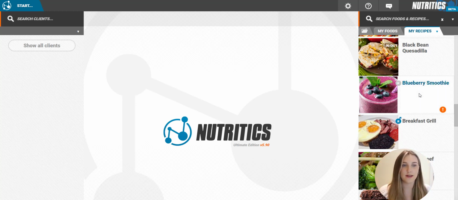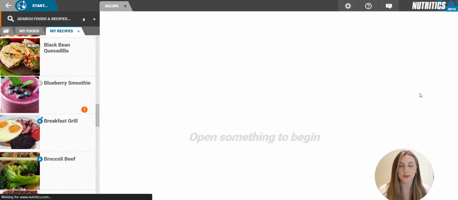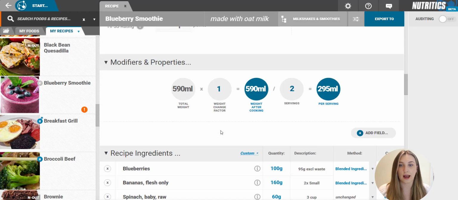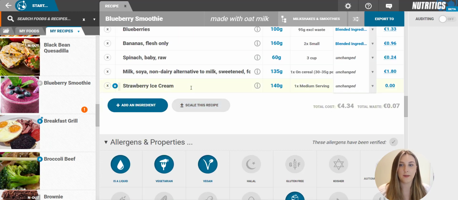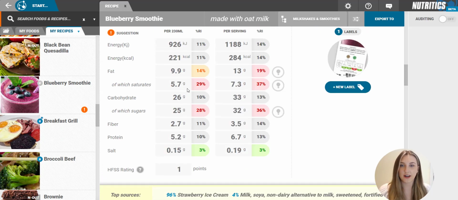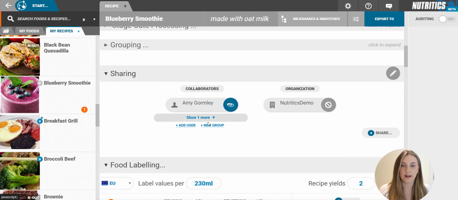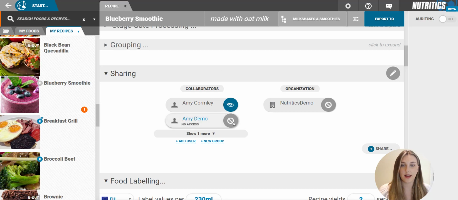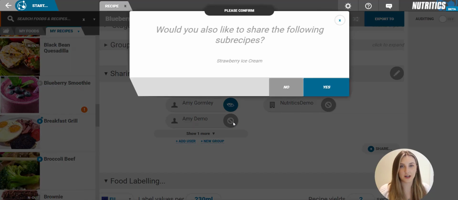So as an example, let's open up our blueberry smoothie, which we know has a sub-recipe, strawberry ice cream, in the smoothie. So strawberry ice cream itself is another recipe, so it's what we call a sub-recipe. So when we share this across to other users, it will now ask you if you'd like to share across the strawberry ice cream sub-recipe.